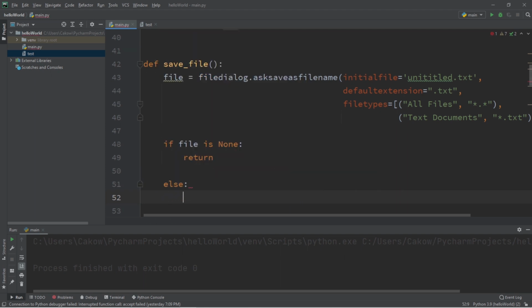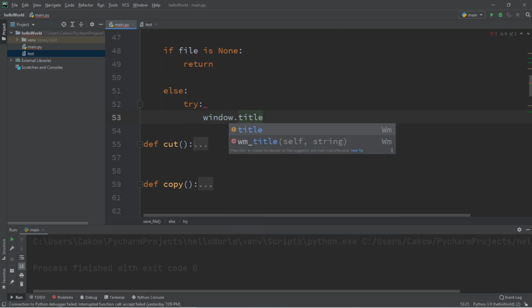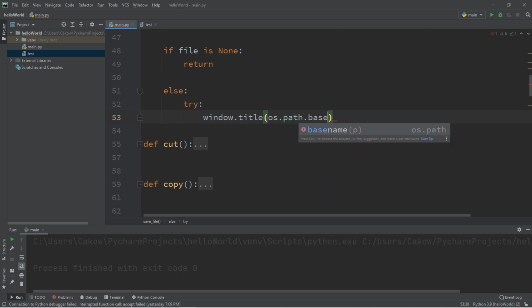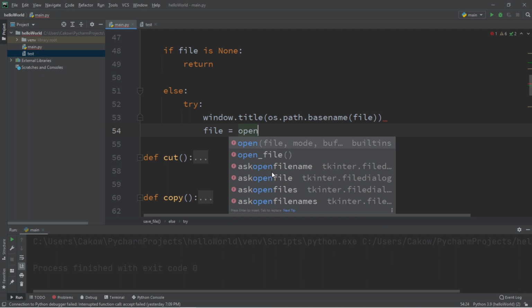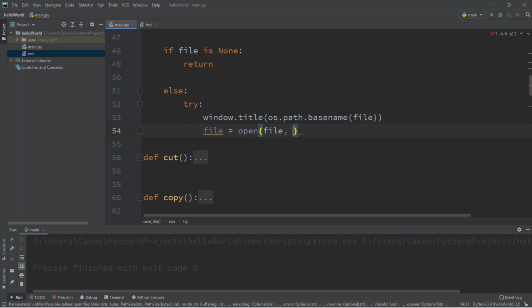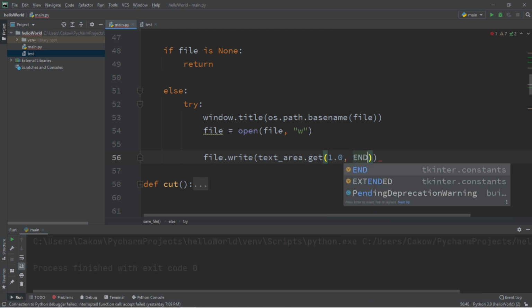Else, so we'll set the window title first. Window title os.path.basename file equals open our file and write. File dot write, take our text area, and get the text from index 1 through the end.